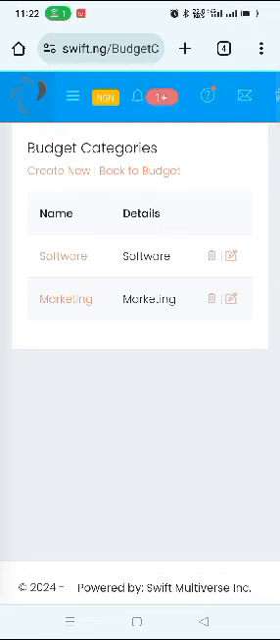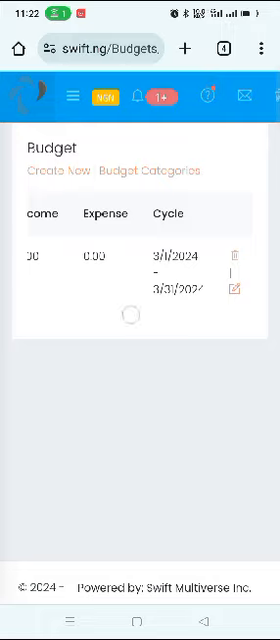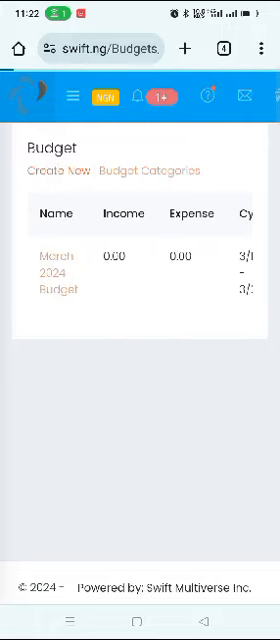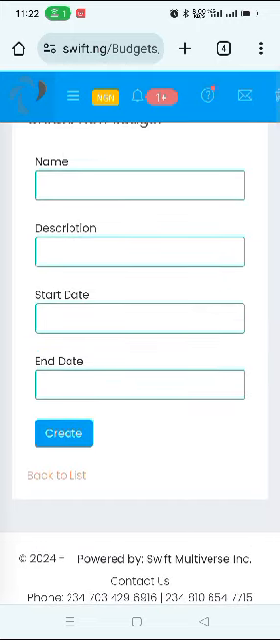With this, I need to get back to the budget page, and I can create new. I had created a budget named March 2024 budget, and these are the fields I need. Let me click create new so that you see the fields. You need to put in the name of the budget, whatever name you want to call it.